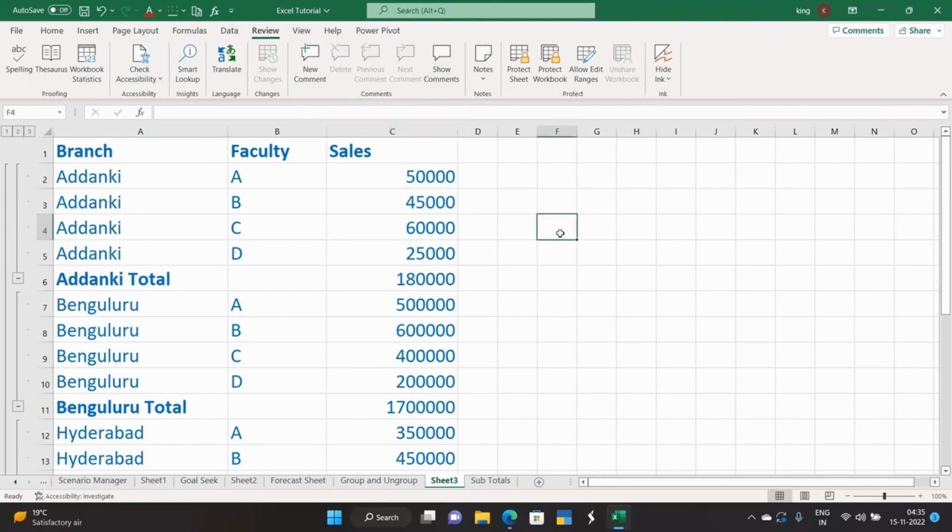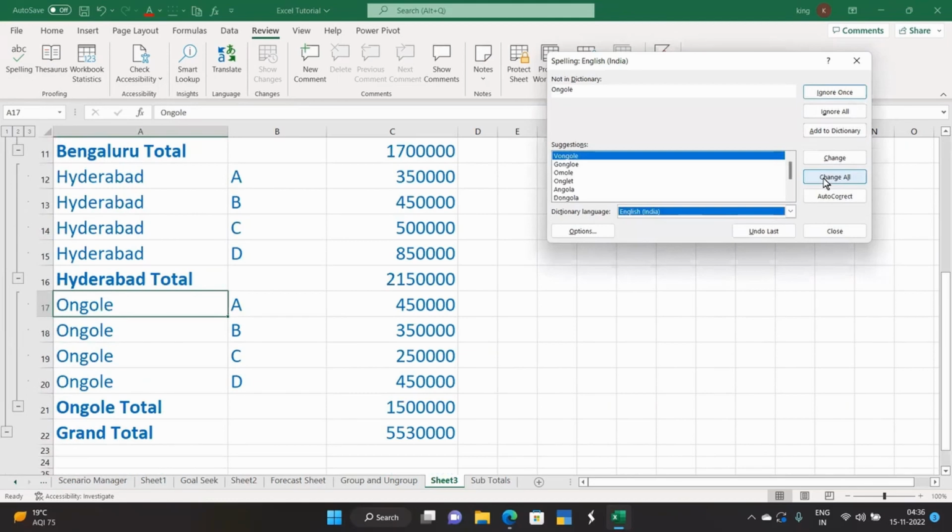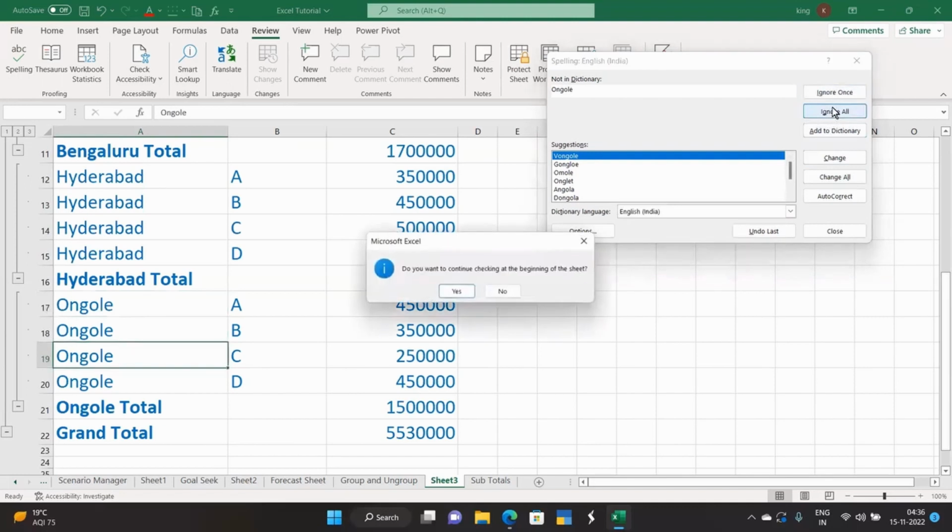Any spelling error that is present, suppose I take an example. It gives different suggestions if there is any error in it. If I feel that the particular spelling is correct, I click on ignore once or ignore all. Okay, I know that this is correct, so I'm clicking on ignore once, ignore all.